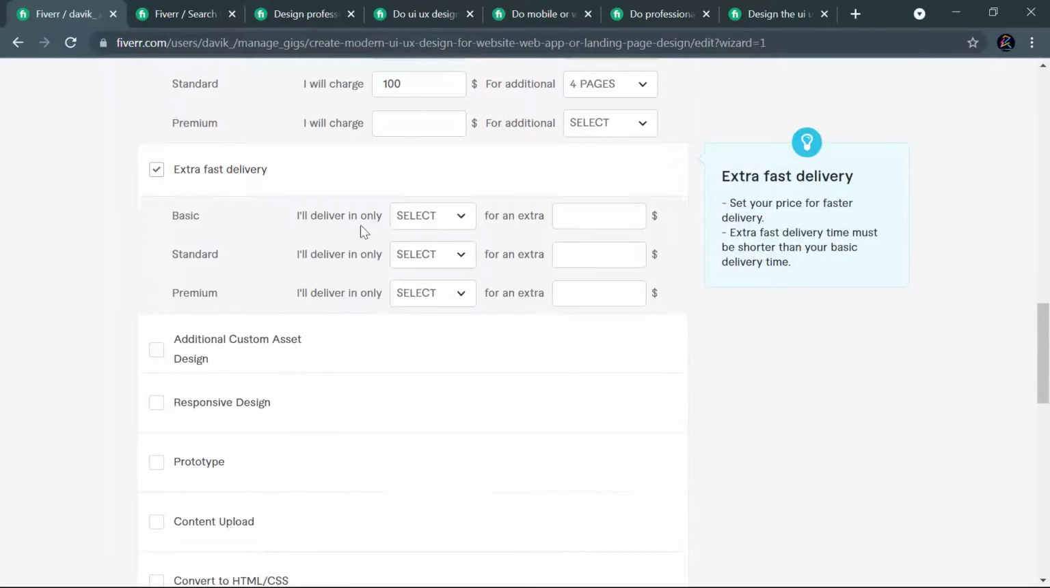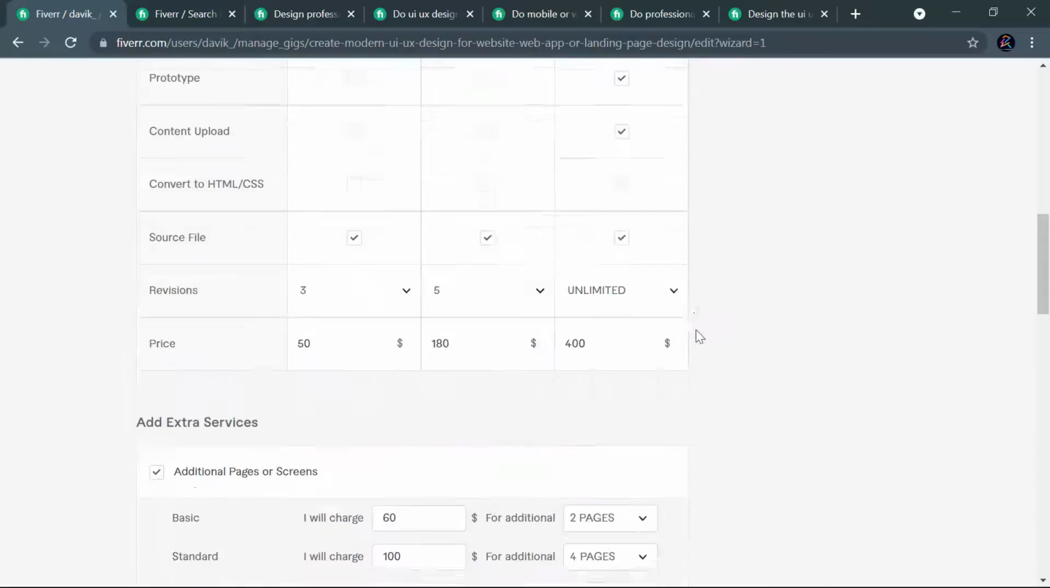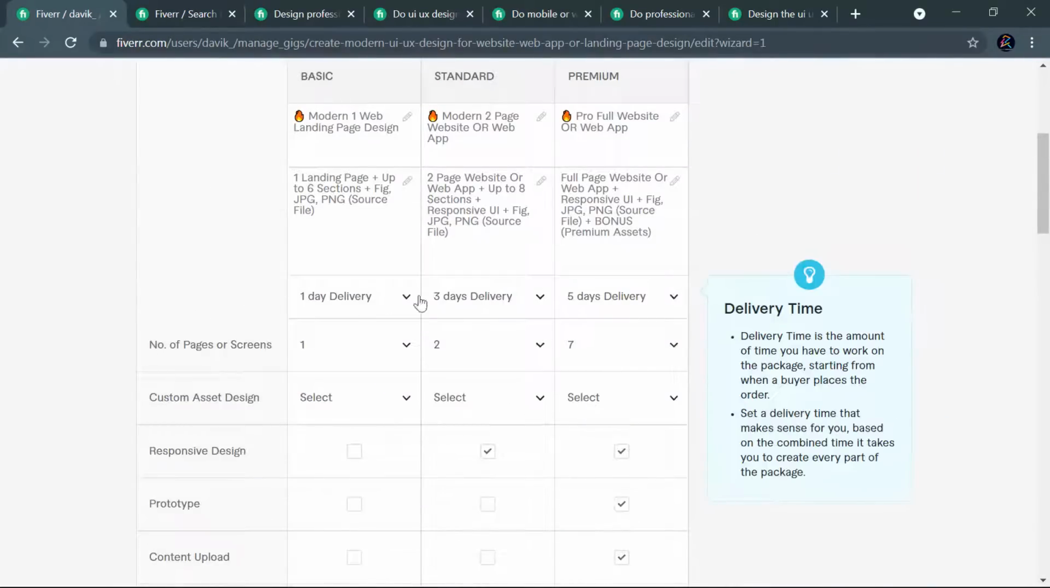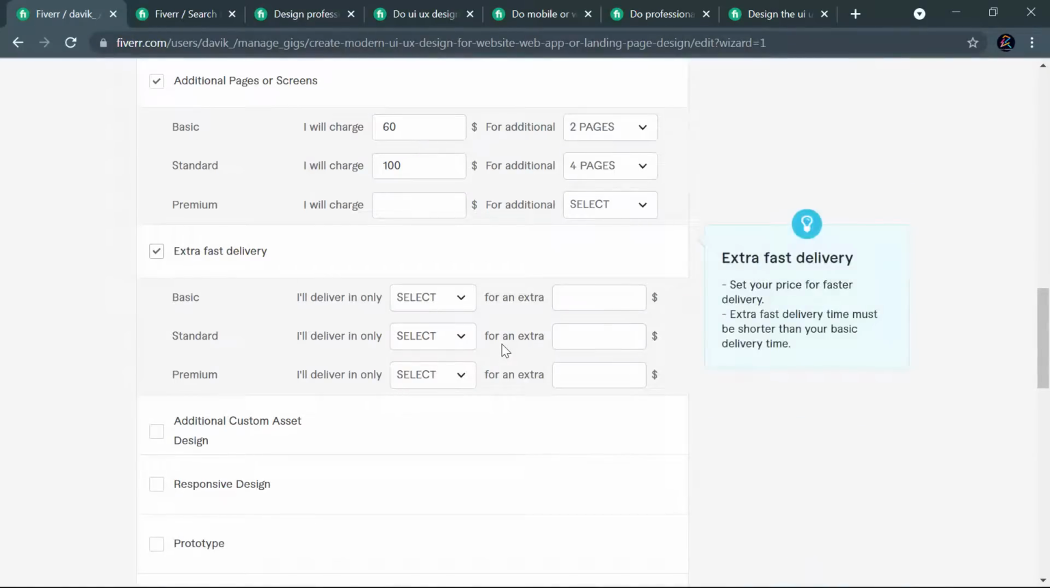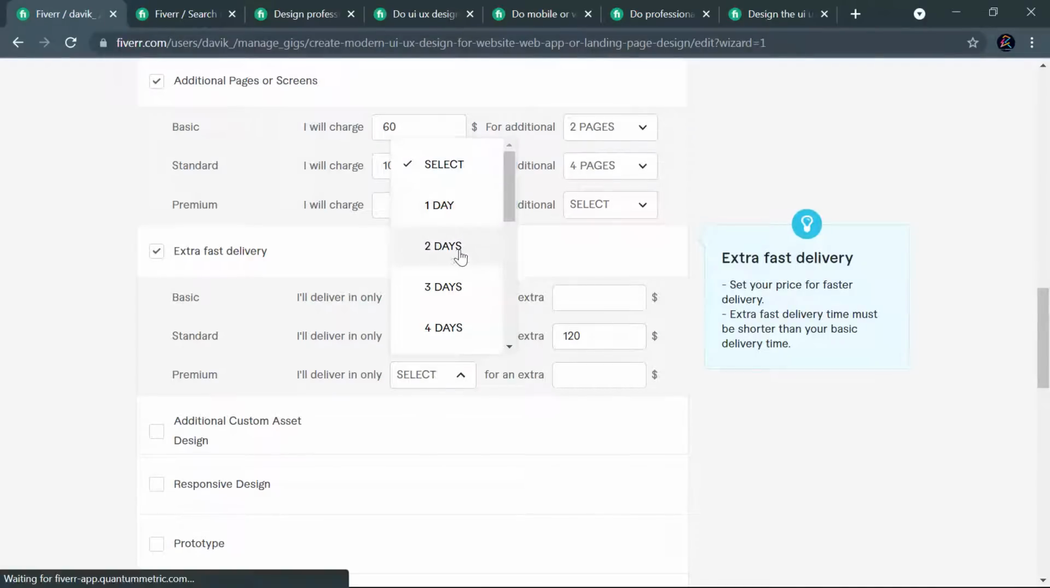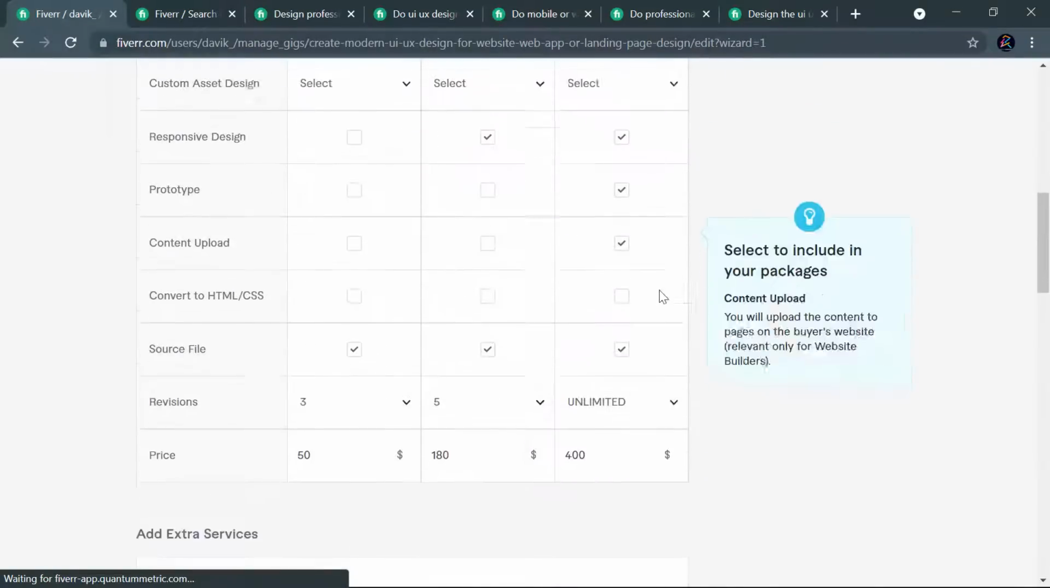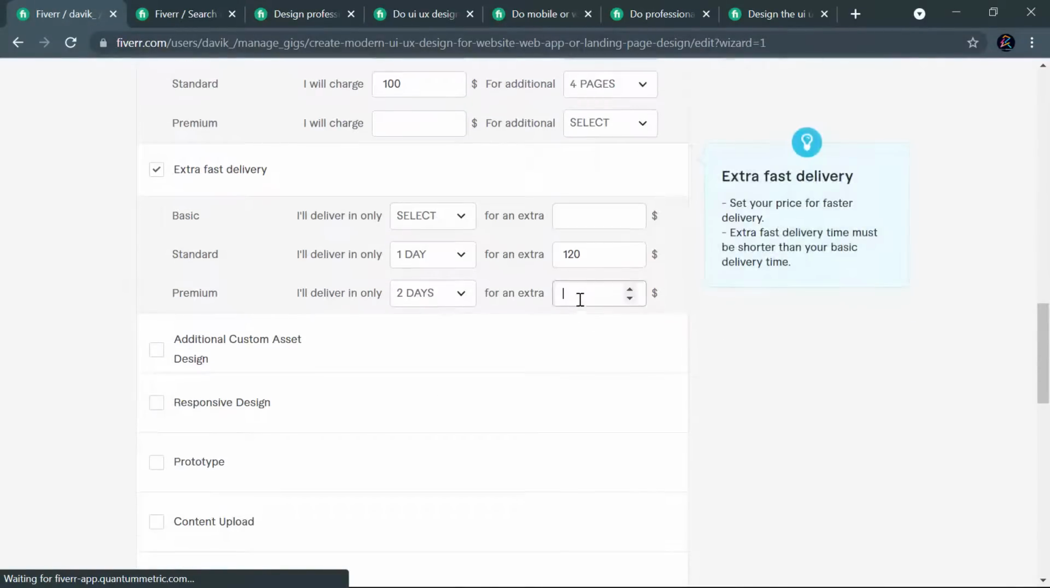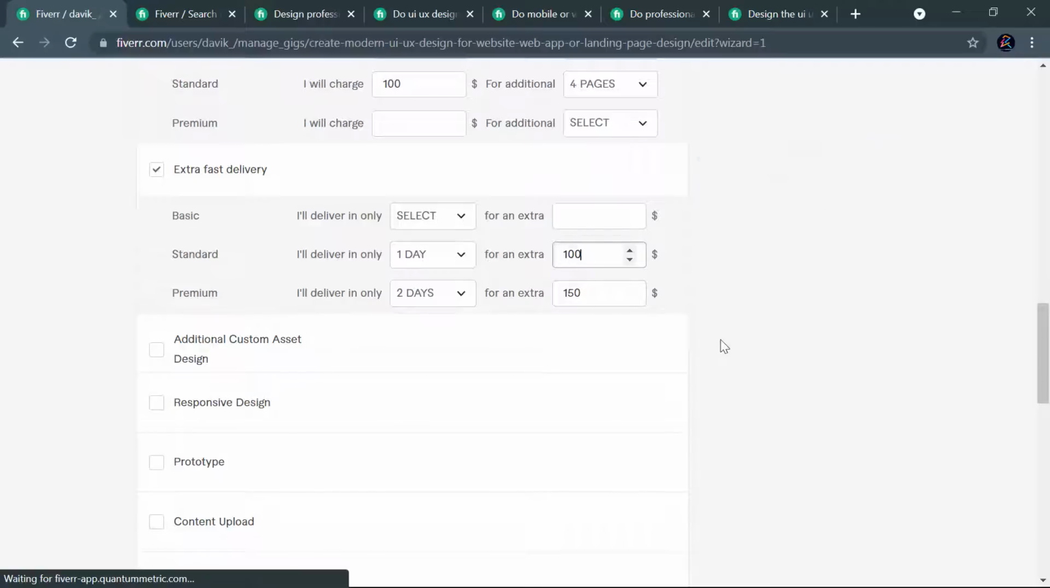For extra fast delivery, the basic package is delivered in 1 day. But for the standard, if you want it done in 24 hours, you pay an extra $120. If you want the premium done in 2 days instead of 5 days, you pay an extra $150. I'll put this at 100, so that it won't be too much though.